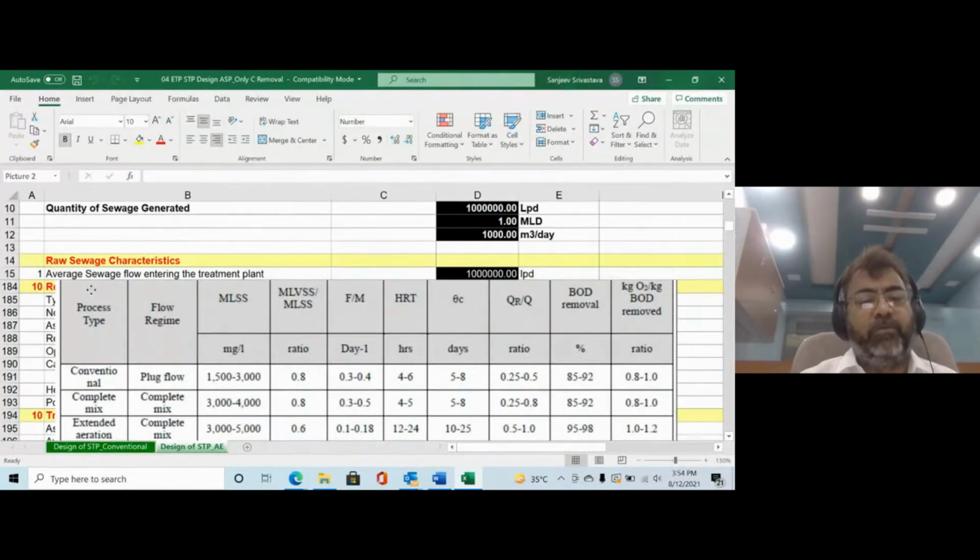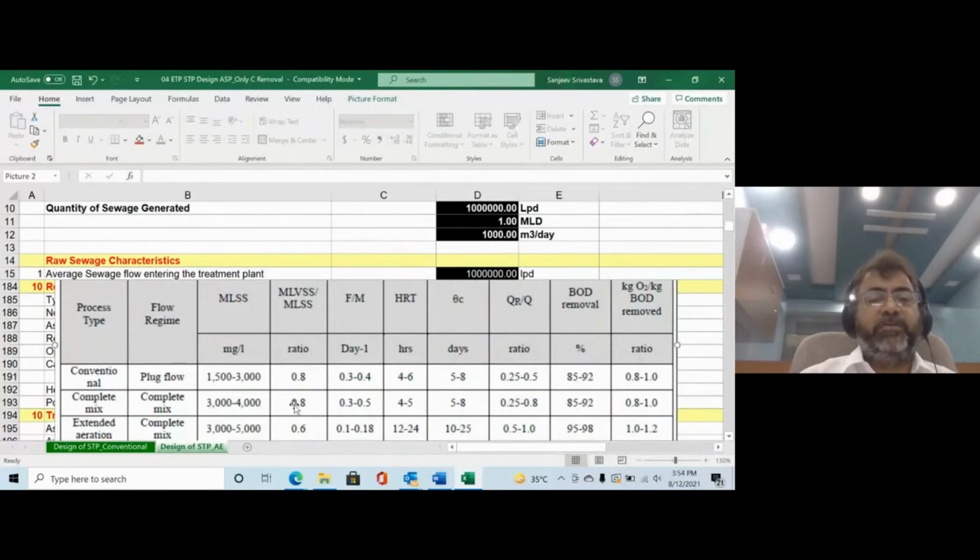More prevalent ones are complete mix and complete mix. And usually extended aeration is not required for STP. You go only for extended aeration for ETPs. So we are today going to focus more on this. I'll go step by step into this. So what are some key numbers here? I'll go one by one.